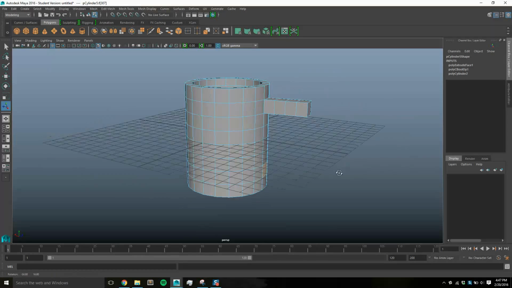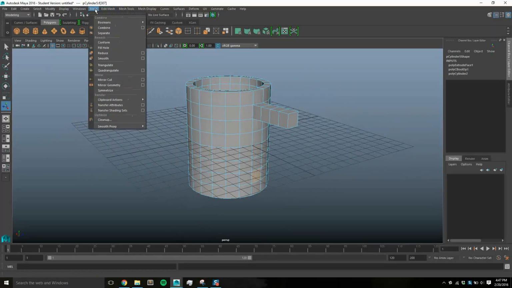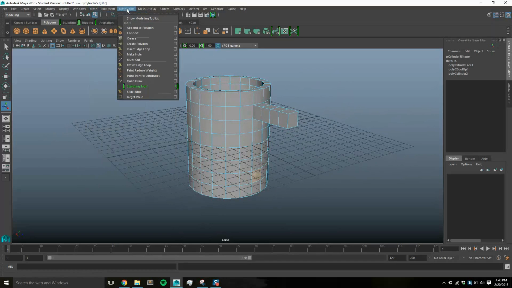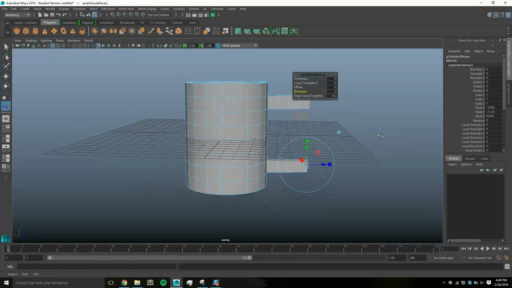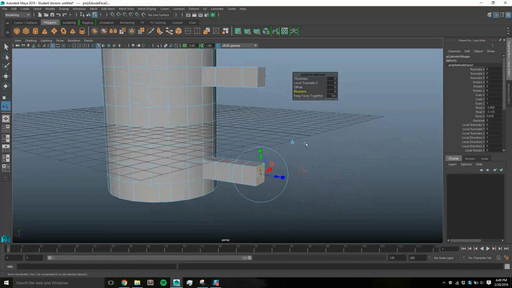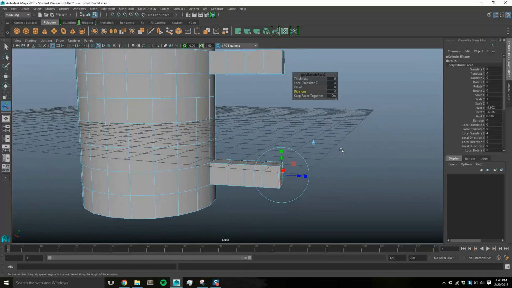I'm going to do the same thing to this bottom one right here. And then mesh, extrude. There I go. I'm going to make that 4 as well, and divisions 4. Actually, I'm going to make it 3 units and 3 divisions, just because handles are usually kind of curved.